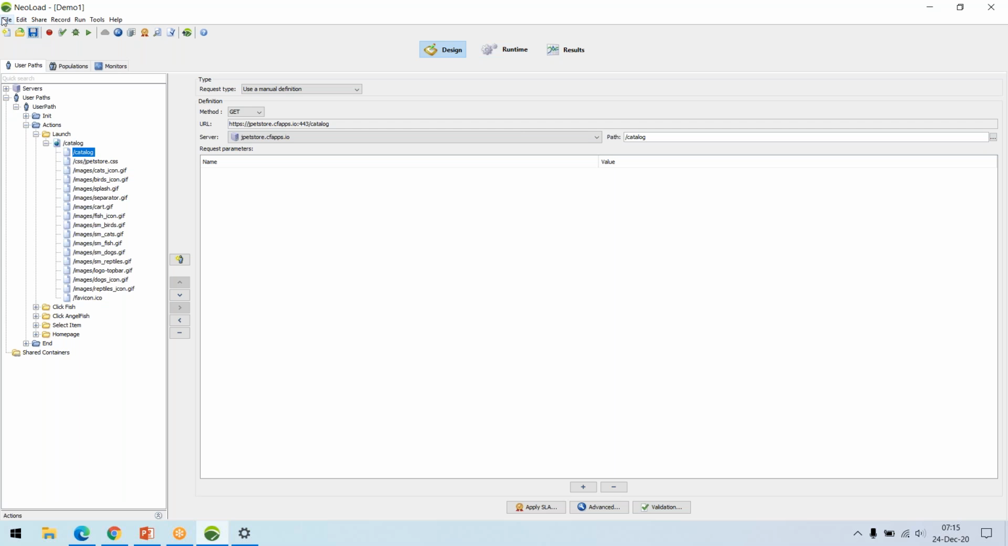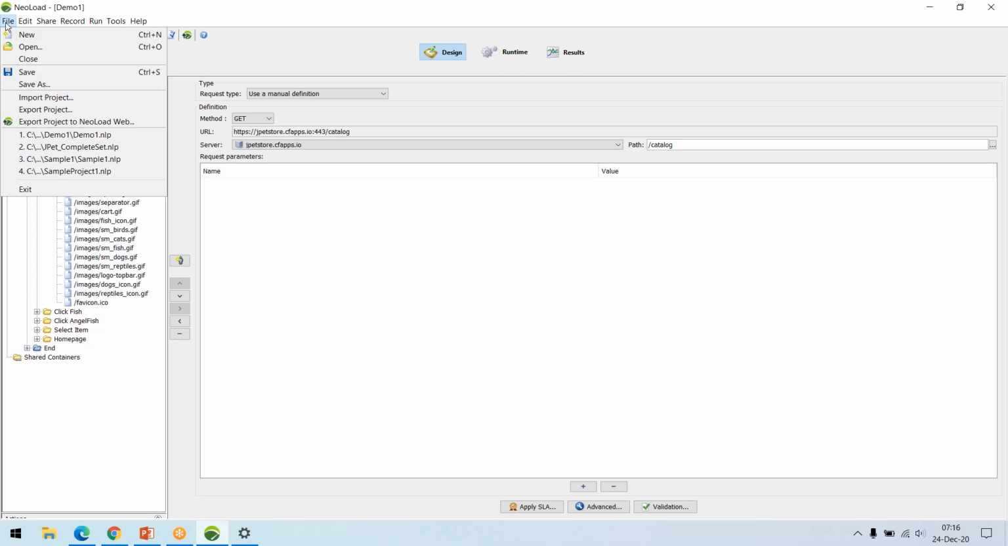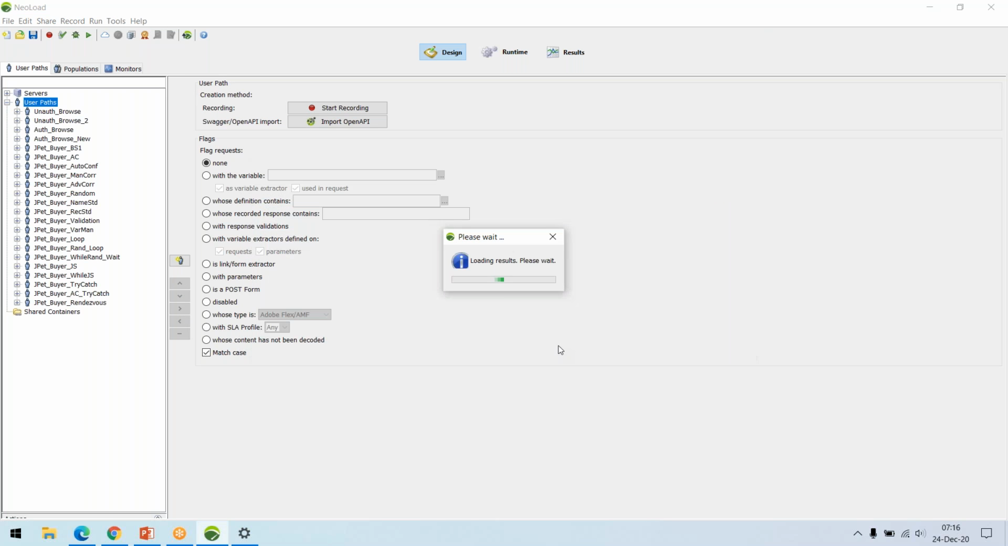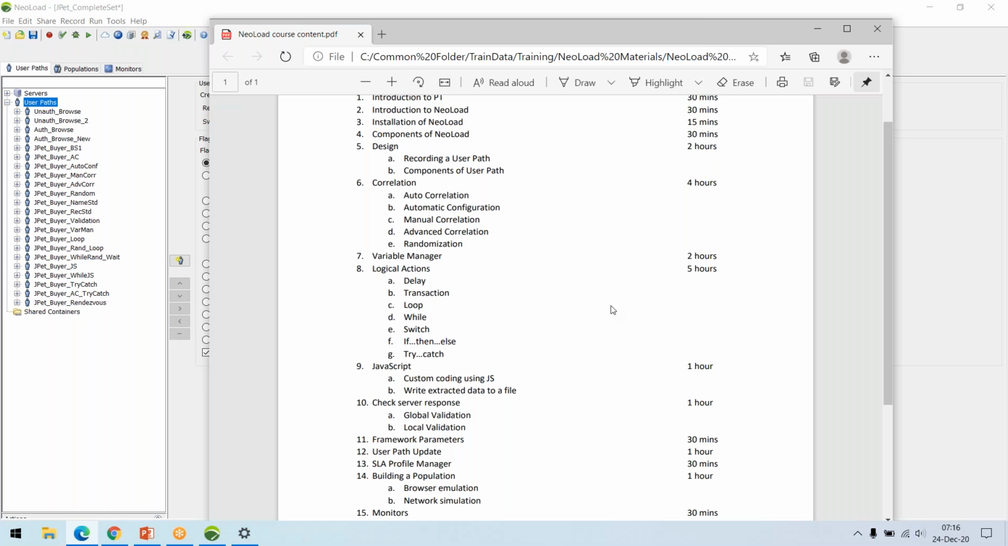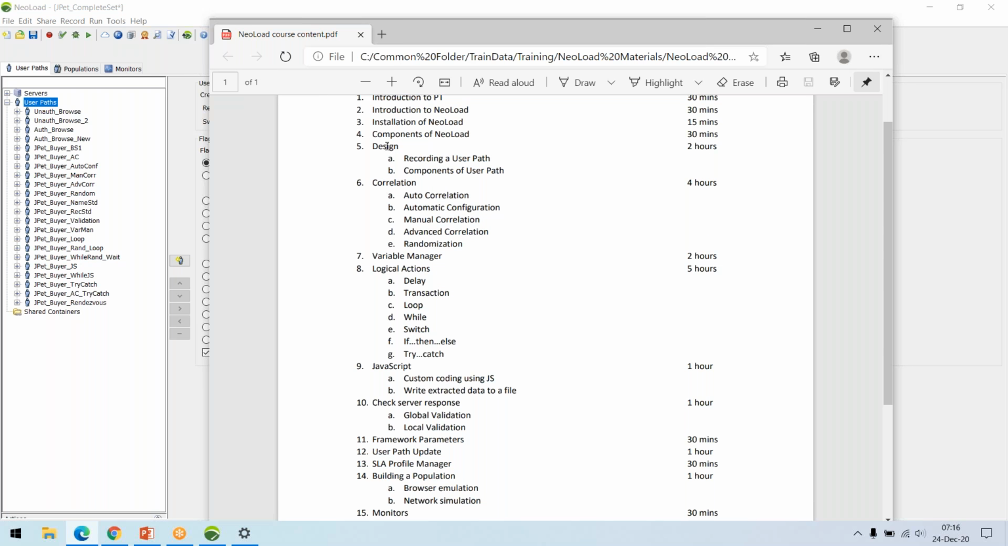So let me open up a different script. Just a moment. This is a script that we used in the previous batch. We will be creating many of these scripts. If I simply open the course content, what we can look at here is, as I said, different designing, and there is this correlation.